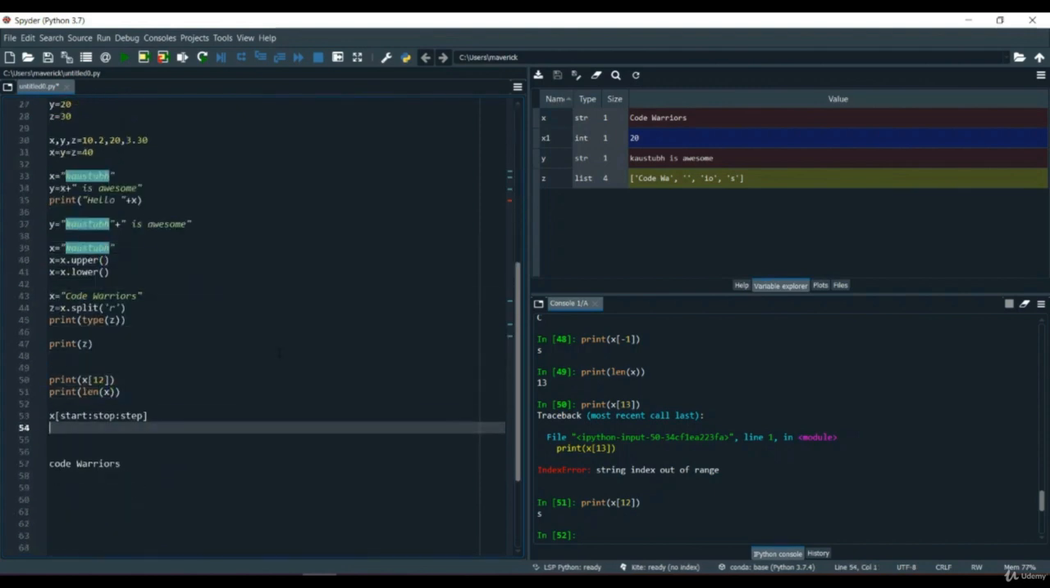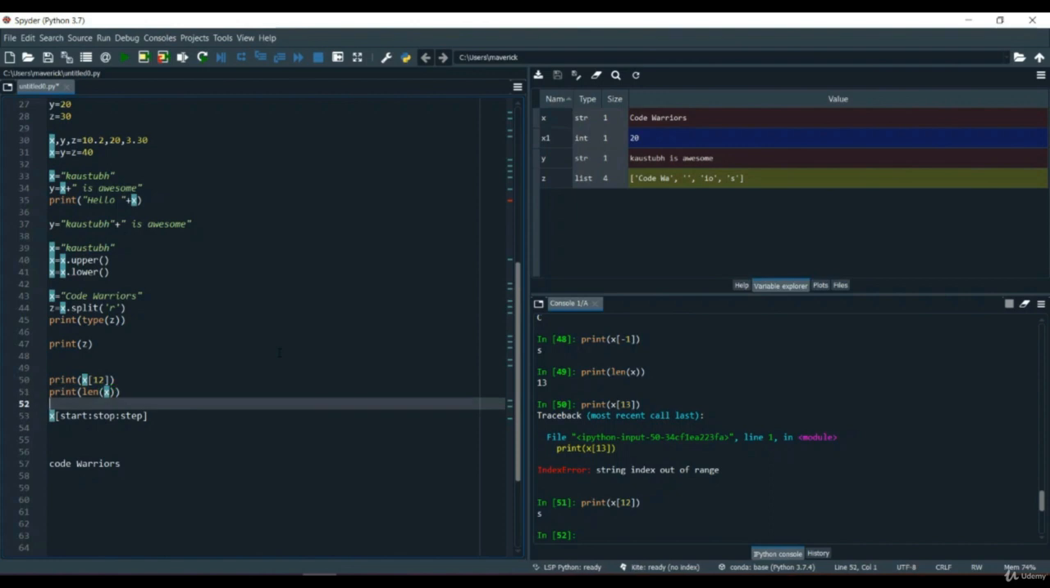Now we talked about indexing, how we index it, and we talked about its length. Now let's come on to slicing.